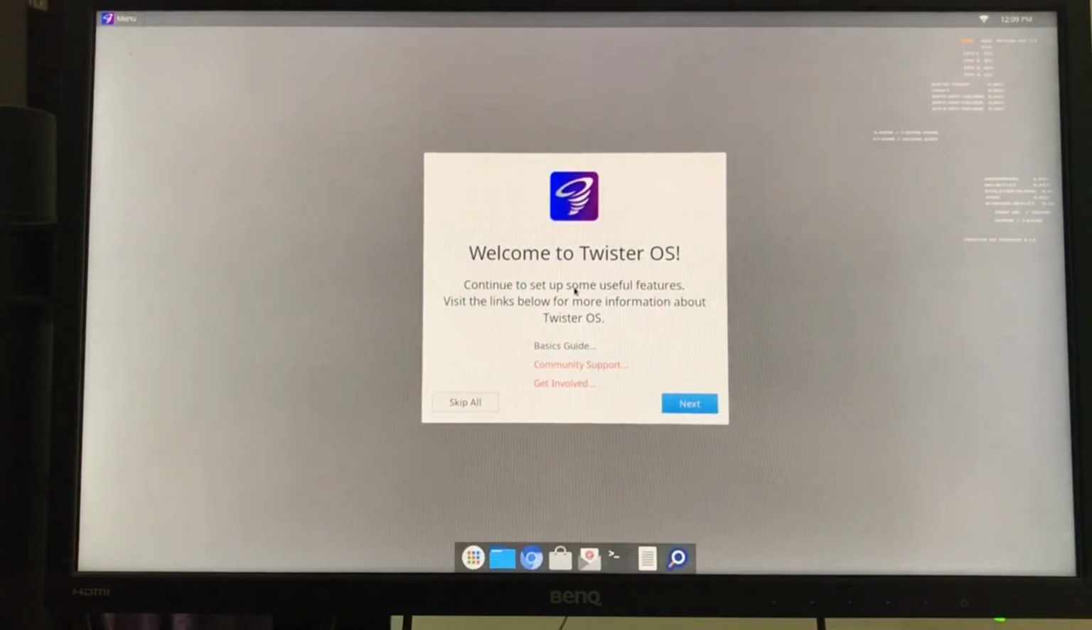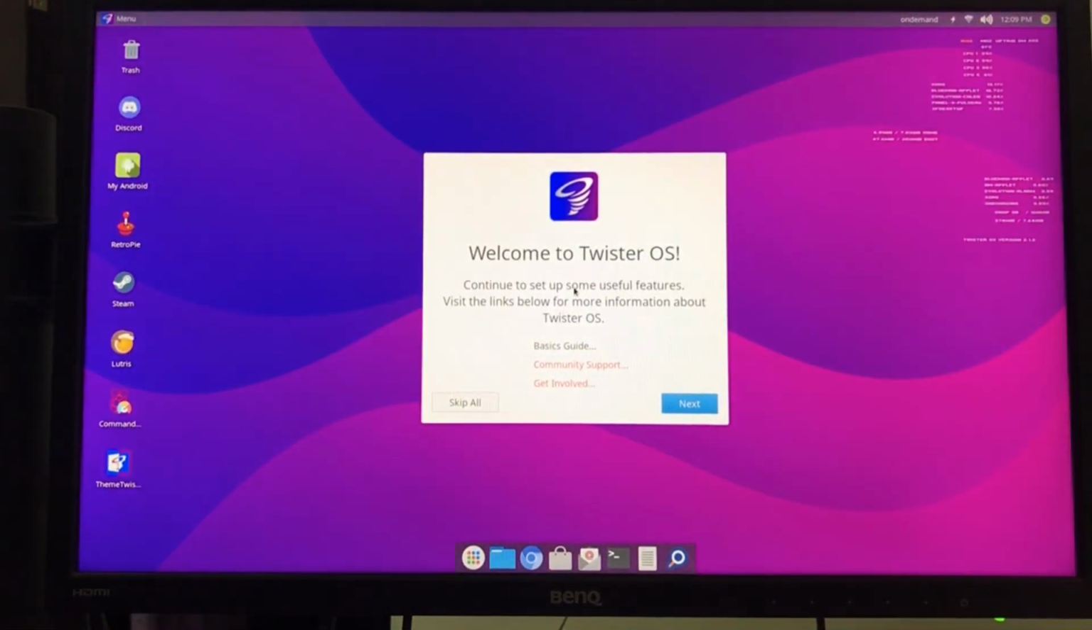I will soon bring you the complete walkthrough of Twister OS. Till then, enjoy your Twister OS. You can switch to Windows or Mac OS themes if you are missing your old operating system.